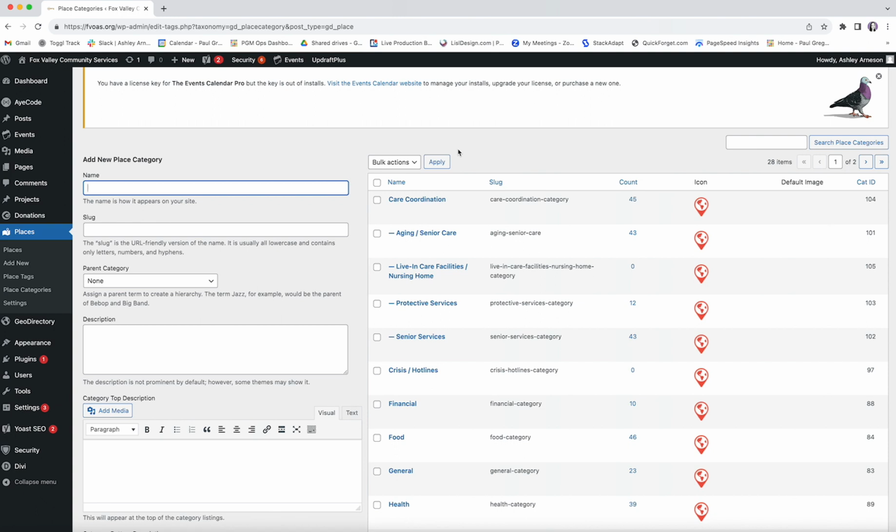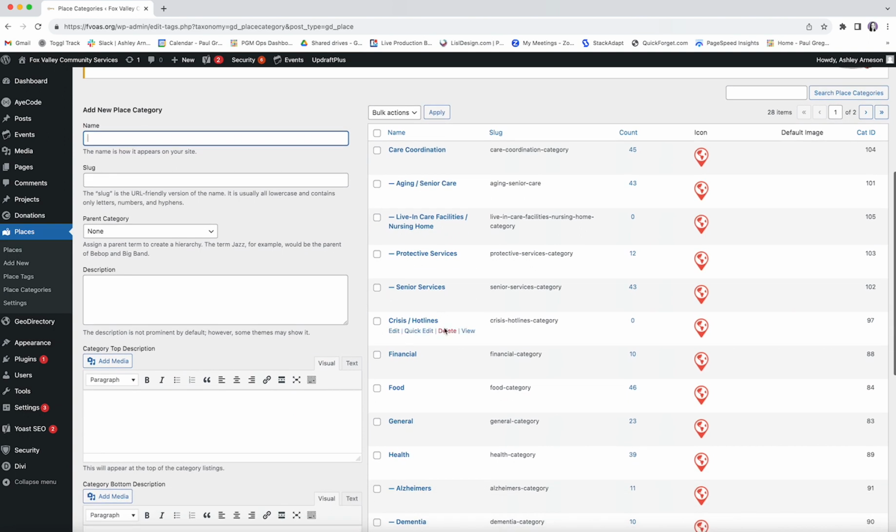So another recap, tags are keywords for the search bar. Categories denotes the industry of that organization. So we have all these already pre-made. If you want to use these, feel free to go ahead. You can see, again, a similar count of how many organizations we already loaded in are denoted as a care coordination, as a live-in care facility, nursing home type of organization. But this is where you would add new ones.